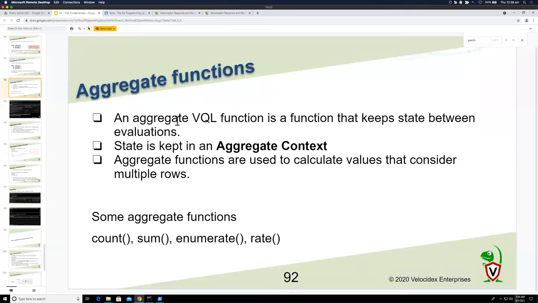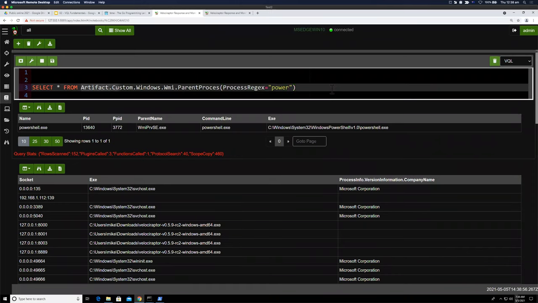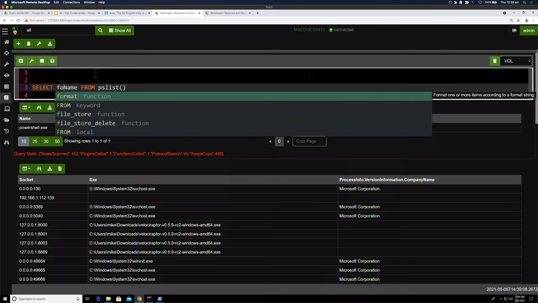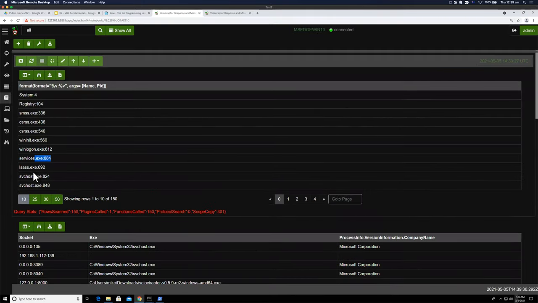Aggregate functions are basically functions that have state. Normally when we run a VQL function, it doesn't have any state, so it operates on each row in turn. For example, if I did something like pslist, I can do something like format. Format is just a normal function. I can use args and provide two arguments, maybe the name and the pid. This is an example of a function that just creates a format, giving it two parameters.